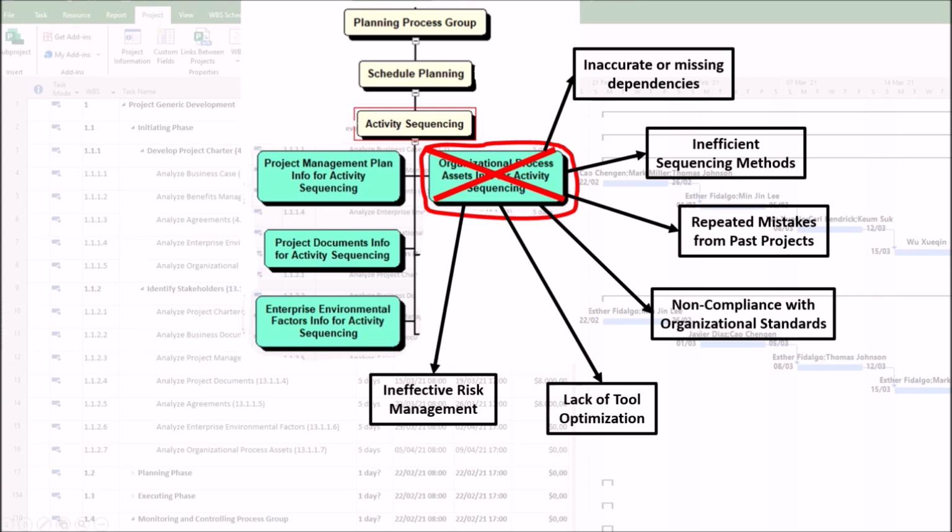6. Ineffective risk management. Organizational process assets often contain risk registers that highlight sequencing risks, such as weather delays during construction. Ignoring these risks leads to unmitigated threats. This can result in unplanned disruptions and schedule slippage. For example, a logistics project fails to consider historical port congestion data, delaying material shipments.